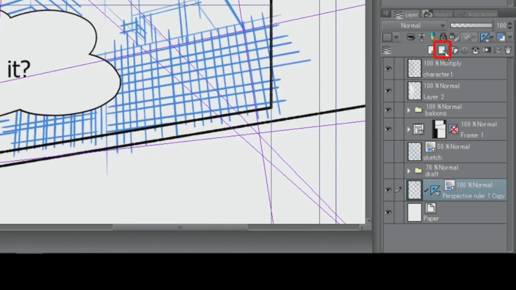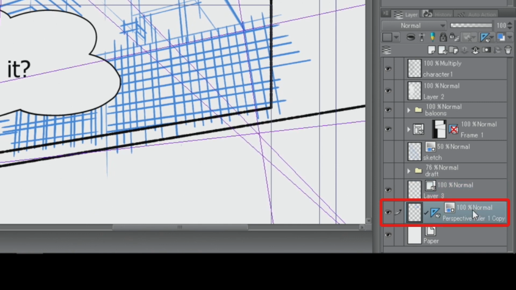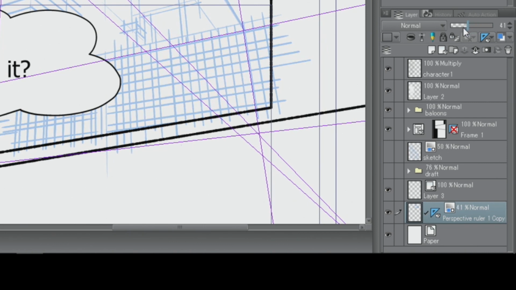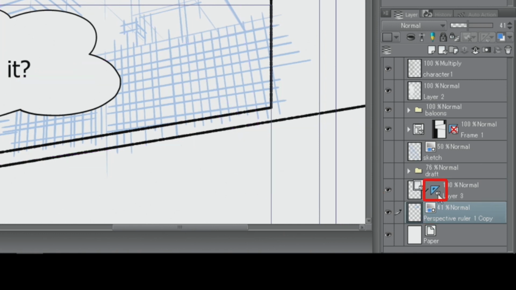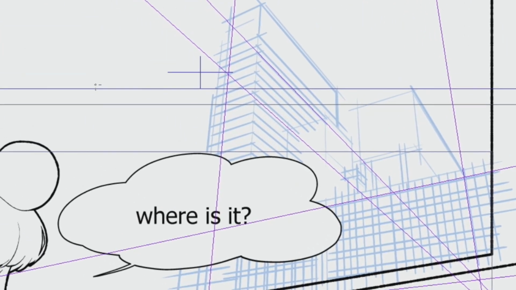This time, I'm going to create a new vector layer. Before inking, I reduce the transparency of the draft layer. It's possible to move rulers between layers, so I'm going to select the 3-point perspective ruler on the layer in the layer palette and click and drag it to the vector layer. You can also duplicate rulers by holding down the Alt, Option, key while dragging them to a different layer.